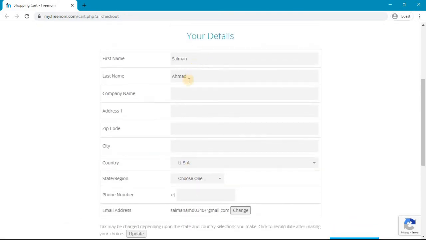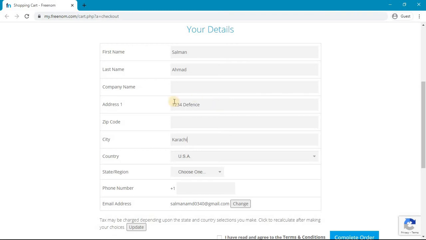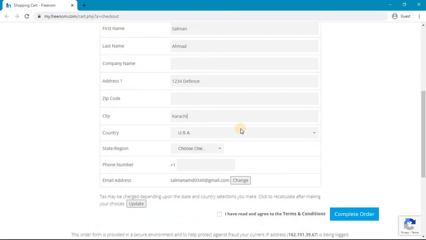So first, this is our name. We can leave the company name empty, but not address. We need address. I will enter a sample address, which is not my real address because it's just for demonstration. But you should choose your real address.